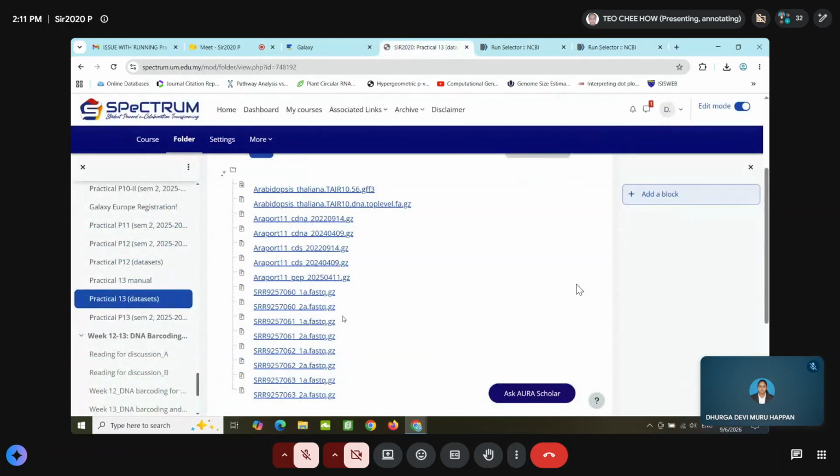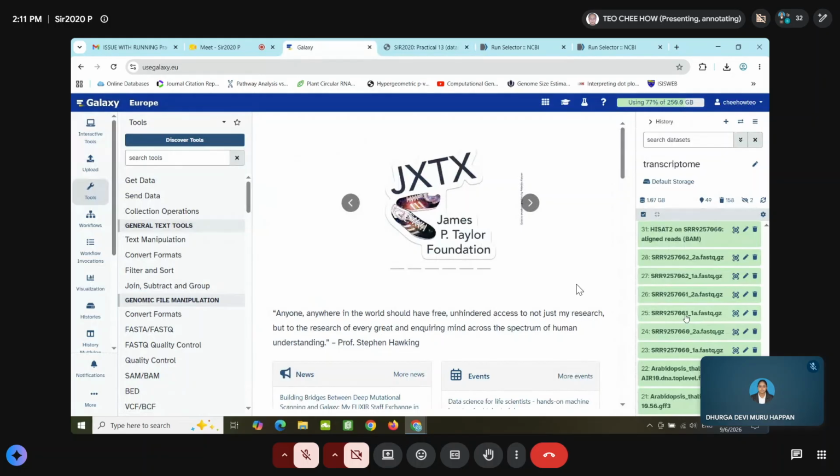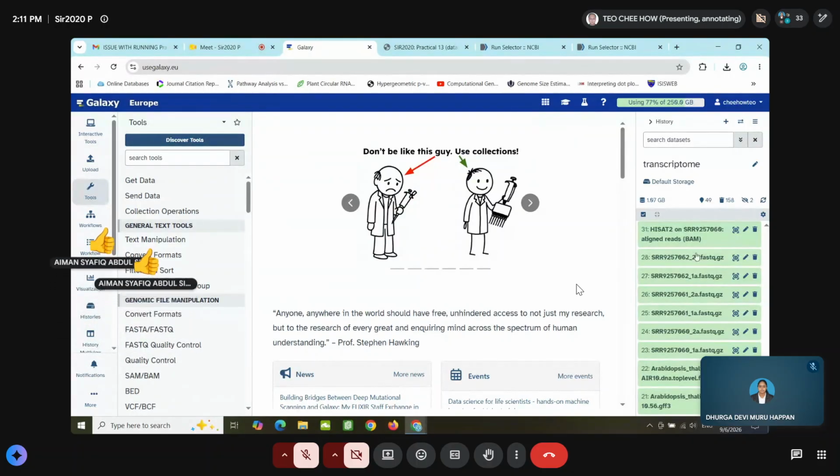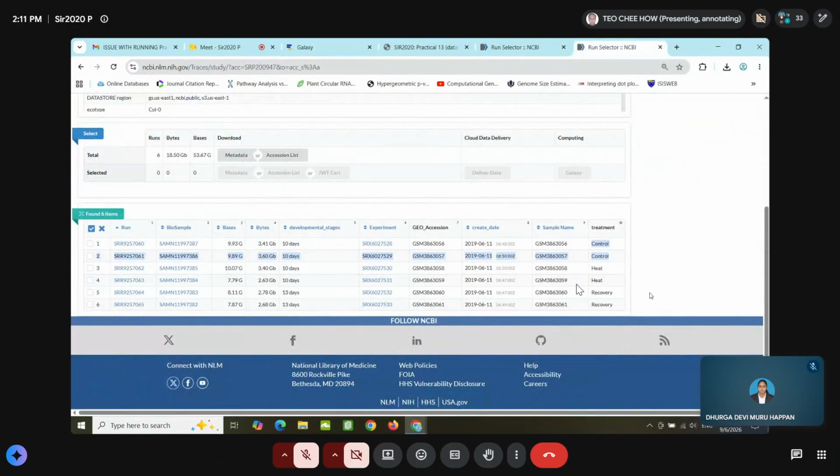So from here, you can see which is the control data set and which is the heat data set. You will need to upload all of them into your Galaxy. Once you know the data set, why is it important? Because later when you do the DE analysis, you will need to key in the conditions used for your analysis.